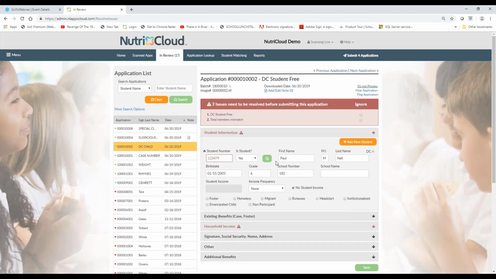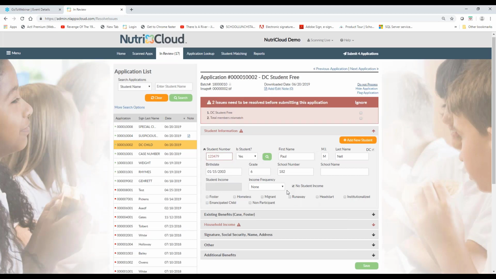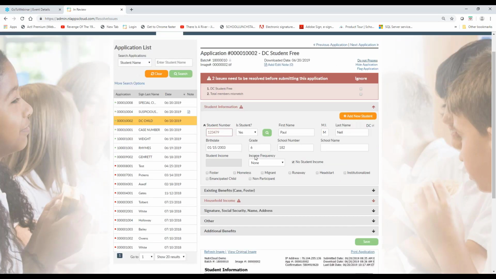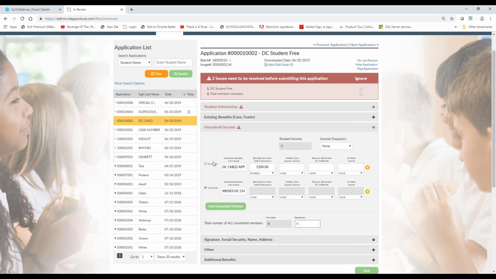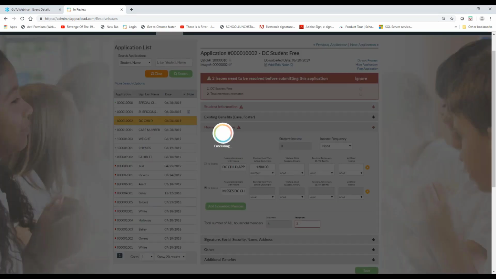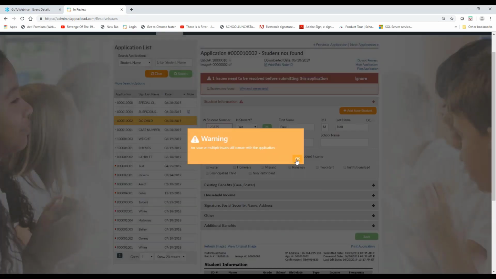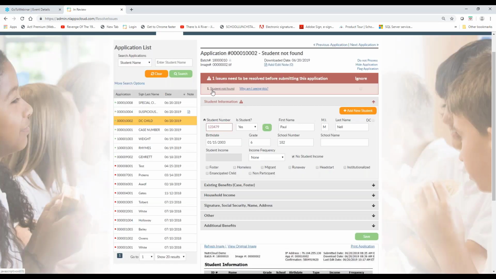Now, the total members mismatch, what this is referring to is that it's saying, oh, we see a child, and then we see two household members. So that needs to be changed to 3. And then you would click save on that. When it processes that, notice now that the total members mismatch has been taken off, and now we're looking at only the student not found there.